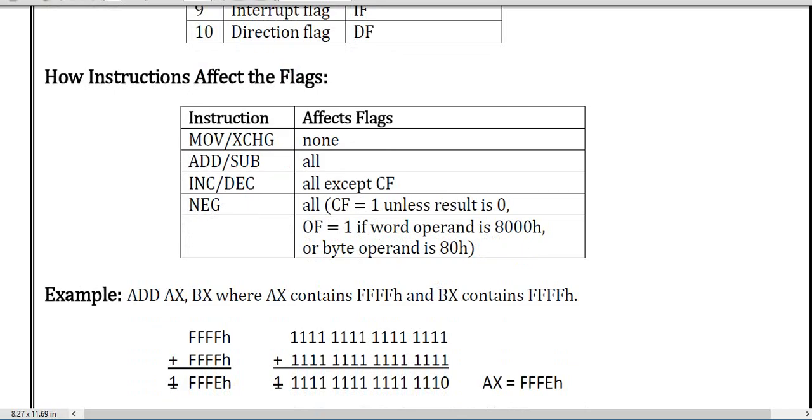How instructions affect the flags. The effect of instructions on flags is given in this diagram. Move and exchange don't have an effect on flags. Addition and subtraction have an effect on all types of flags. Increment and decrement affect all but the CF flag. NEG affects all flags, with CF equal to 1 unless the result is 0.